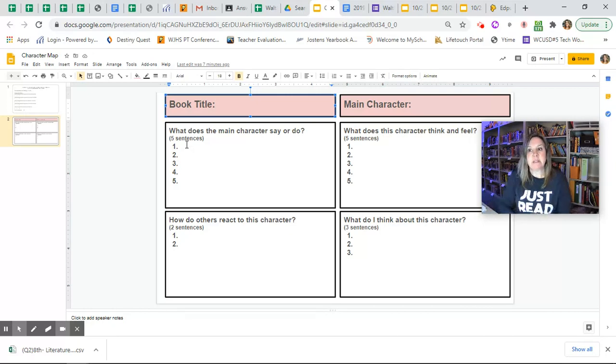When we get to this box, it says, what does the main character say or do? You have to have complete sentences. You can't just say, for example, laugh a lot. That's not going to work. That's not a complete sentence. So you would have to say, the character laughs a lot at the funny jokes that his mom tells. Or you would have to say something like, they like to give advice to their friends to help them with their schoolwork, or whatever the case might be. It needs to be a complete sentence.